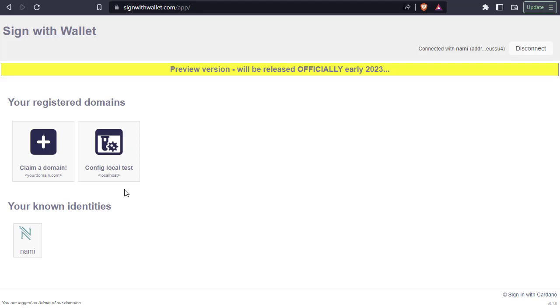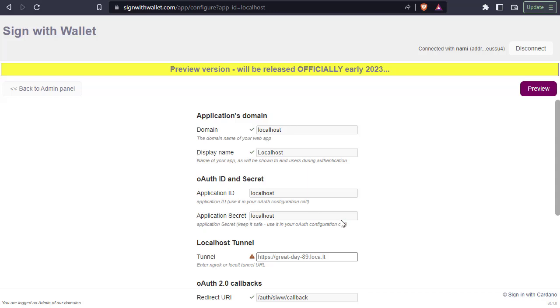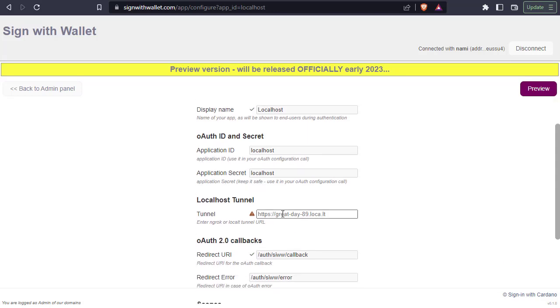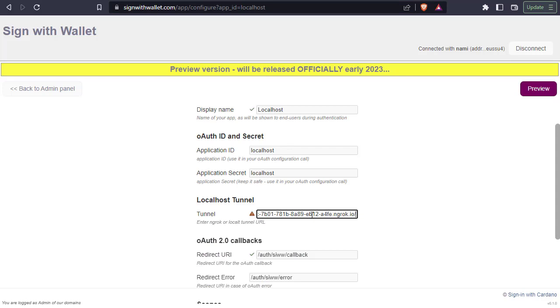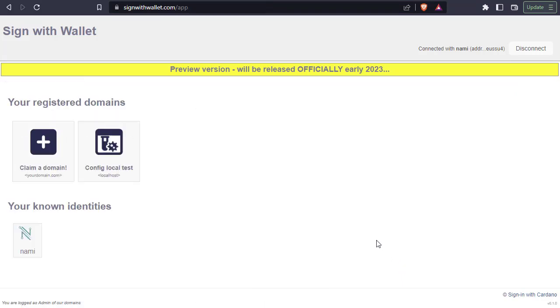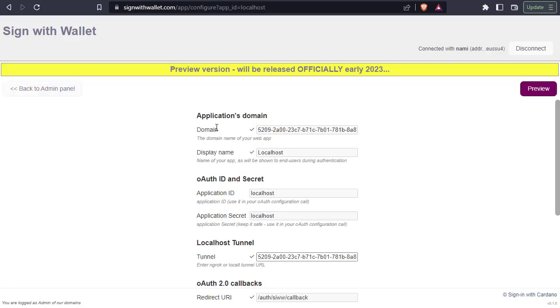Once you have successfully authenticated, you will access the config panel to either claim ownership of a new domain or test a complete authentication process with a localhost config. Since we have a localhost app running, this is what we're going to do. And we select the localhost config, and then we add the tunnel URL here. So I'm going to copy and paste the URL, then update my configuration. If we go back, we can see that the domain has been validated here. We can have a preview.